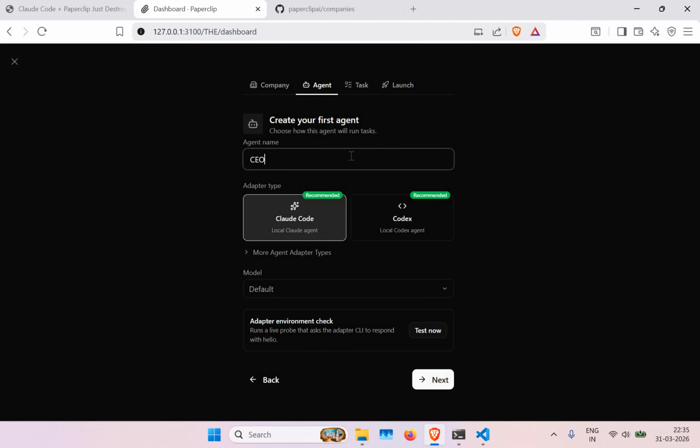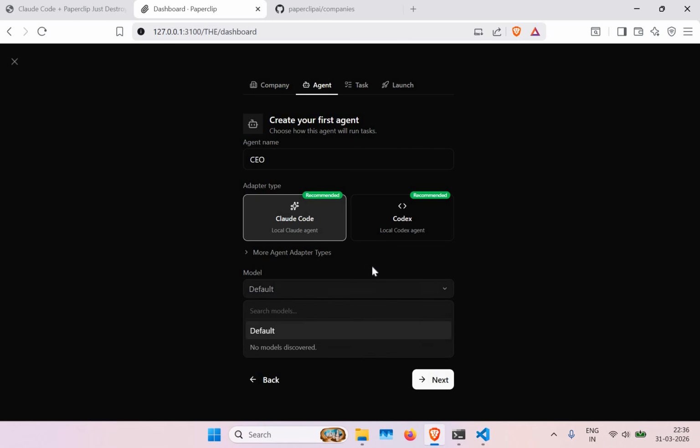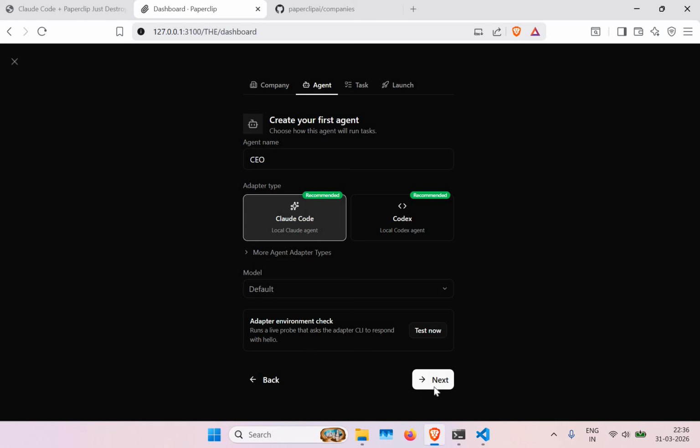And then you have agents. You can set your first agent as CEO. Since I have Claude Code, it detects the local Claude Code agent. You can also use Codex and other agents. You can set what default models you want. Then you can click next.